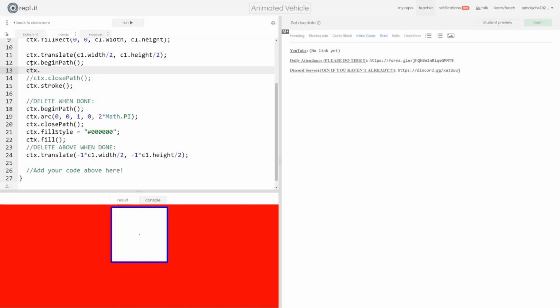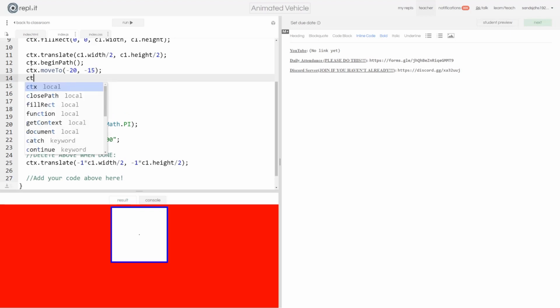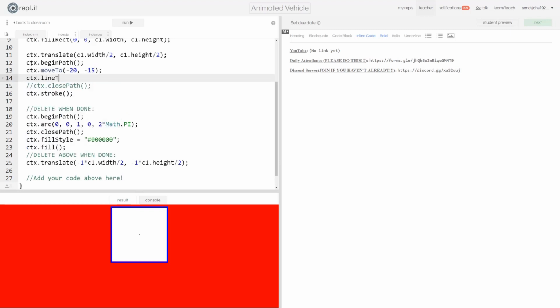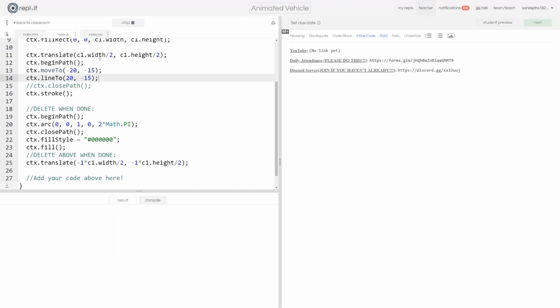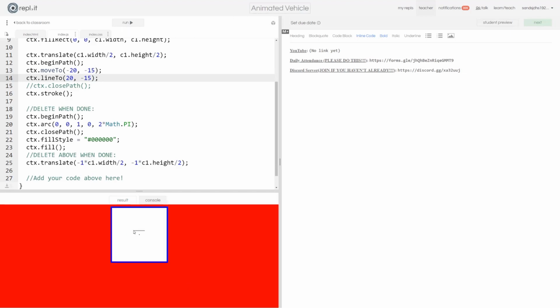All right, so I'm gonna start off with ctx.moveTo. And these are the points that I figured out for myself. I'm gonna put it at -20 and -15. Then I'll do ctx.lineTo. I'll go +20 and -15. All right, and if we run it just like this, we'll immediately see one line. This is going to be the roof of our car.